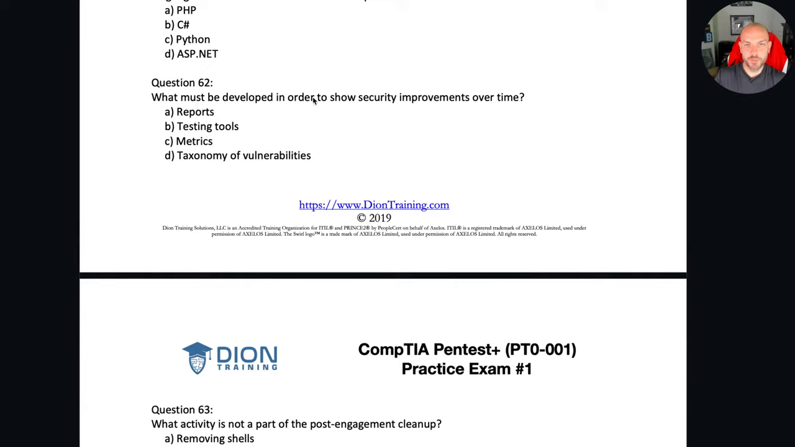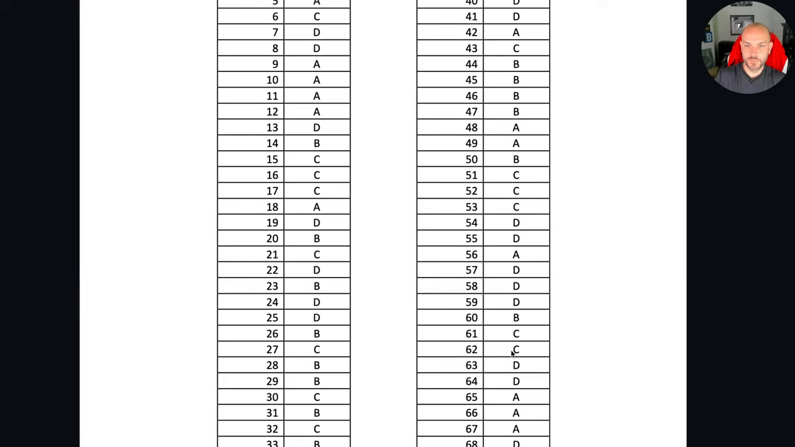What must be developed in order to show security improvements over time? Reports, testing tools, metrics, taxonomy of vulnerabilities. Now, if you are trying to show improvement, you need the numbers behind that, which means that you need the metrics. So let's go 62C.